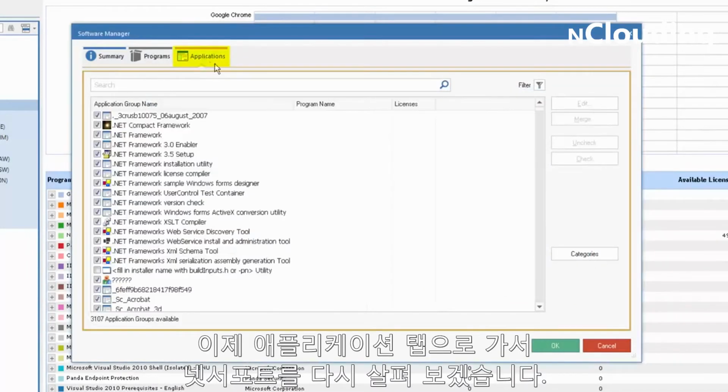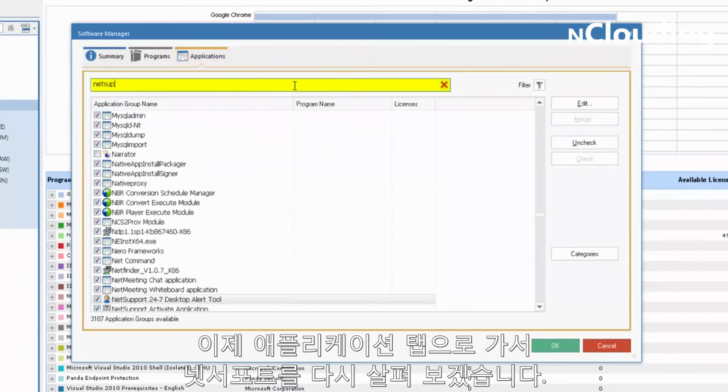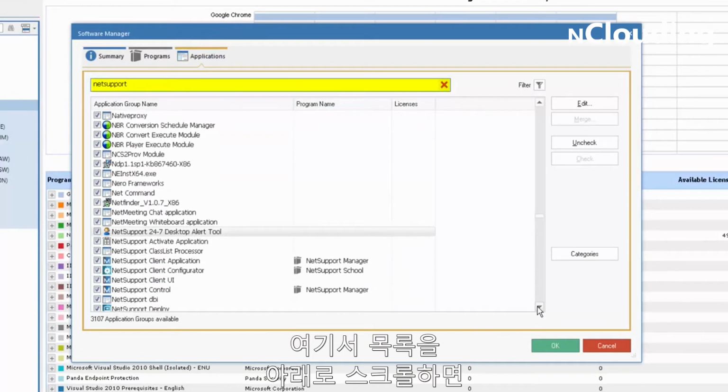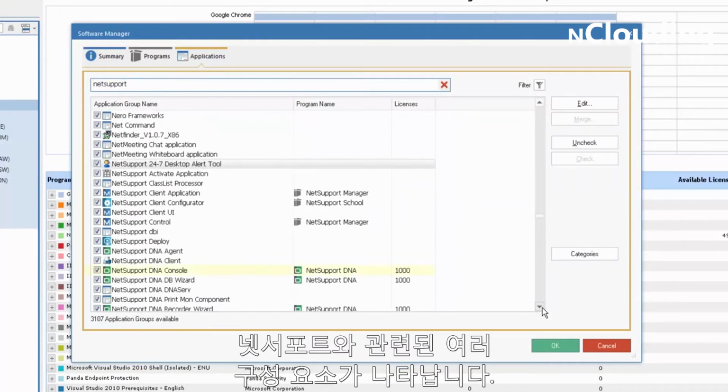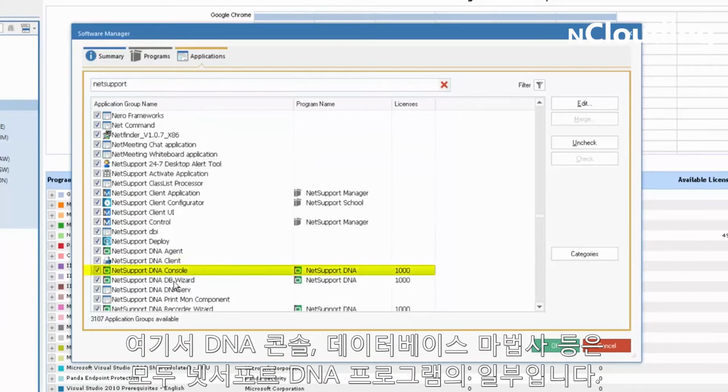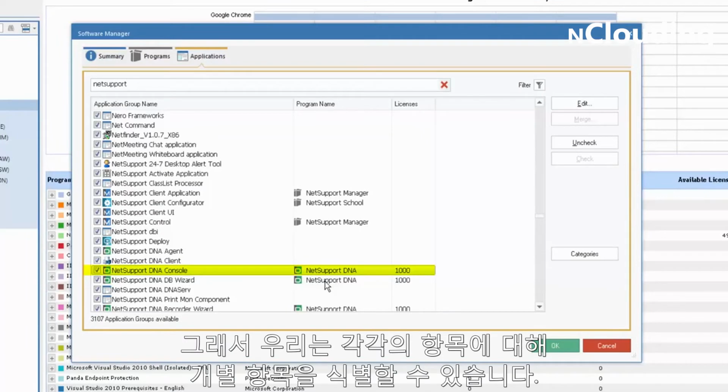Now we have that information, we have a detailed record of the license allocation for our organization. Let's jump to our Applications tab, and we'll look now under 넷서포트 again. As we scroll down the list here, there are a number of components associated with 넷서포트. Here, the DNA console, the database wizard and so on, that are all part of the 넷서포트 DNA program. So for each of these, we can identify the individual item.